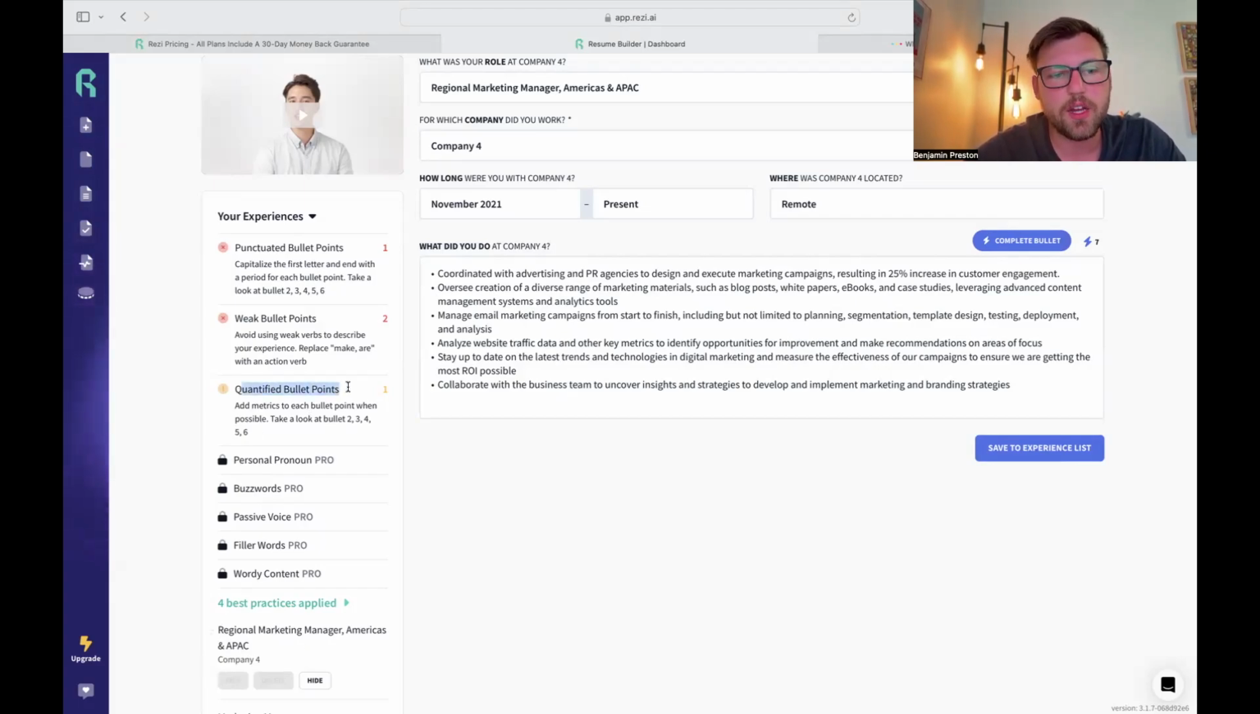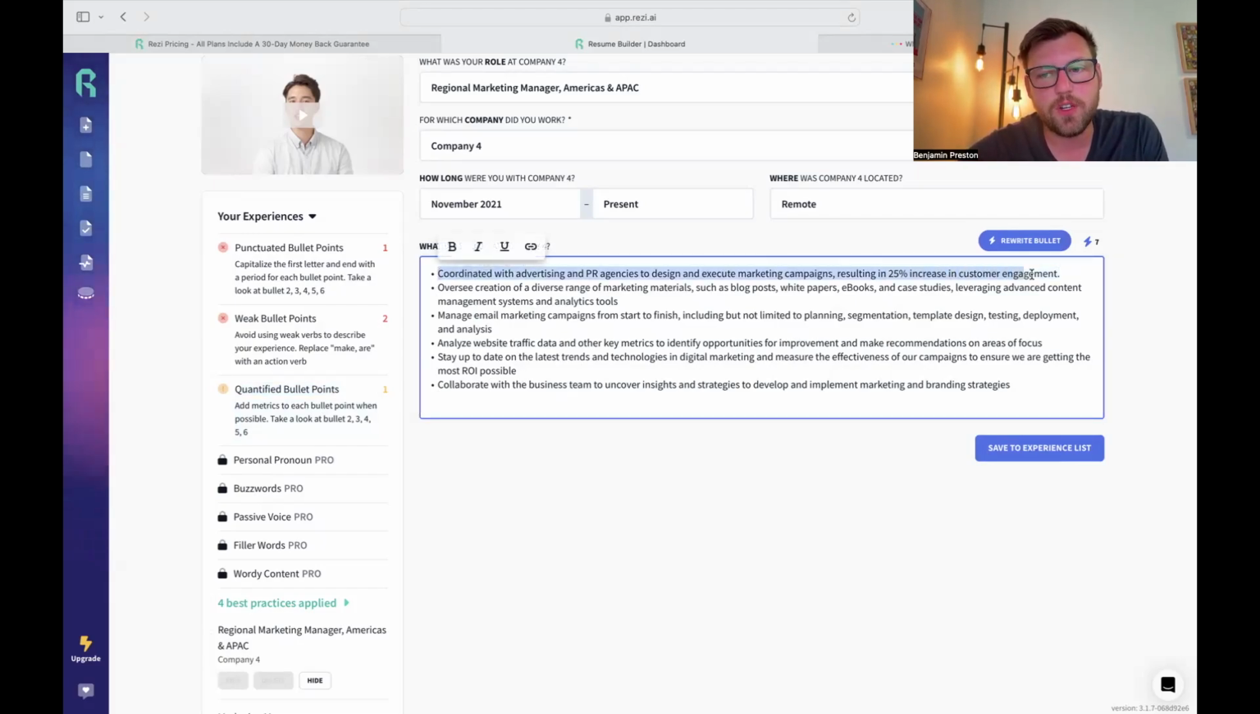I have a quantified bullet point, which is something that I recommend that everyone does, which is to take the actual information of your job, the data, and put it into a bullet point somehow to show movement, show progress. And what you'll see is this is actually what the system did on my behalf. This was the bullet that they've rewritten, and they've added a percentage increase, which I don't know if that percentage is actually correct. So I'd have to go back and fact check that.